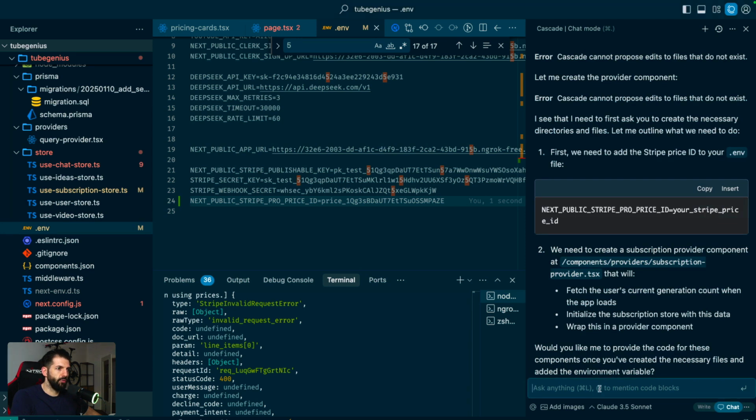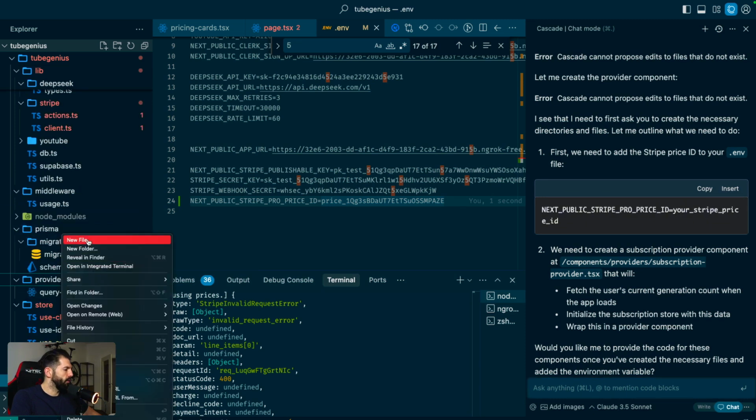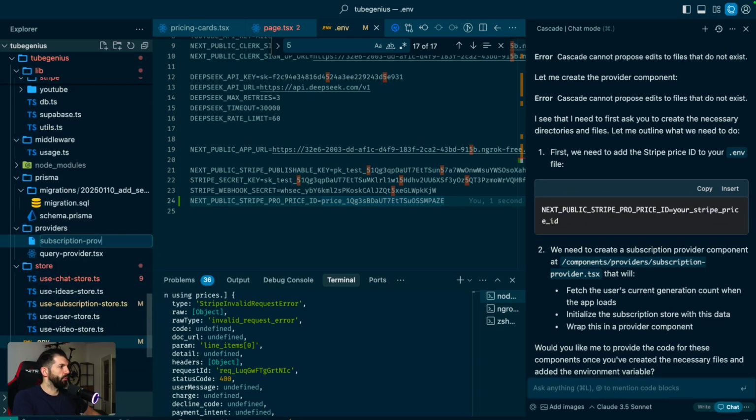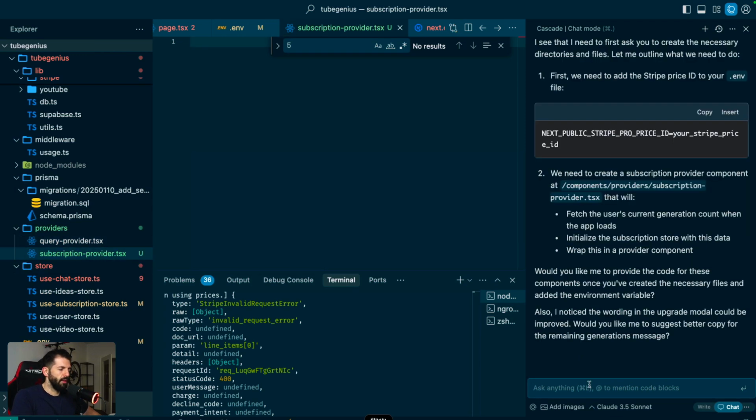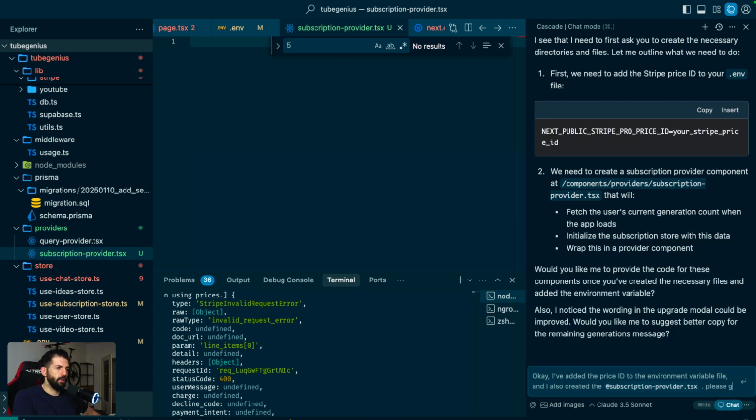Okay, so you want to create a new subscription provider component, and we'll do this in providers. We'll call this subscription provider.tsx. Okay, I've added the price ID to the environment variable file, and I also created the subscription provider. Please give me the code for it.